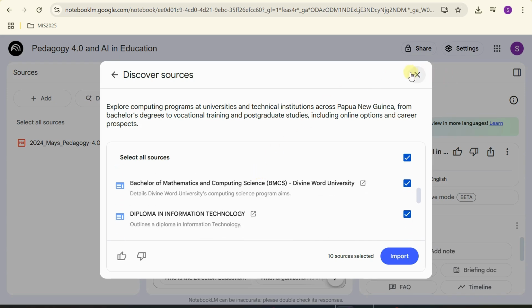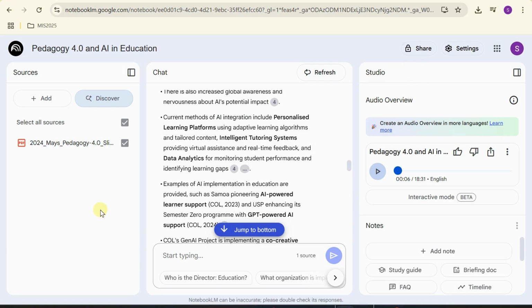So that is NotebookLM in its simplest way. You try and explore it and try to use it, and then you will come to appreciate the benefit of using this generative AI for your lessons or for your studies, as well as for work-related needs. That is all for this demo.